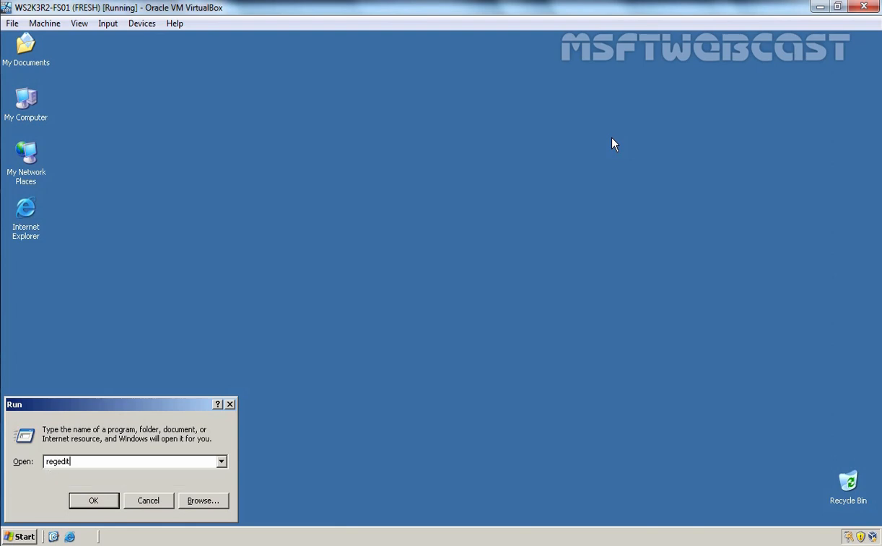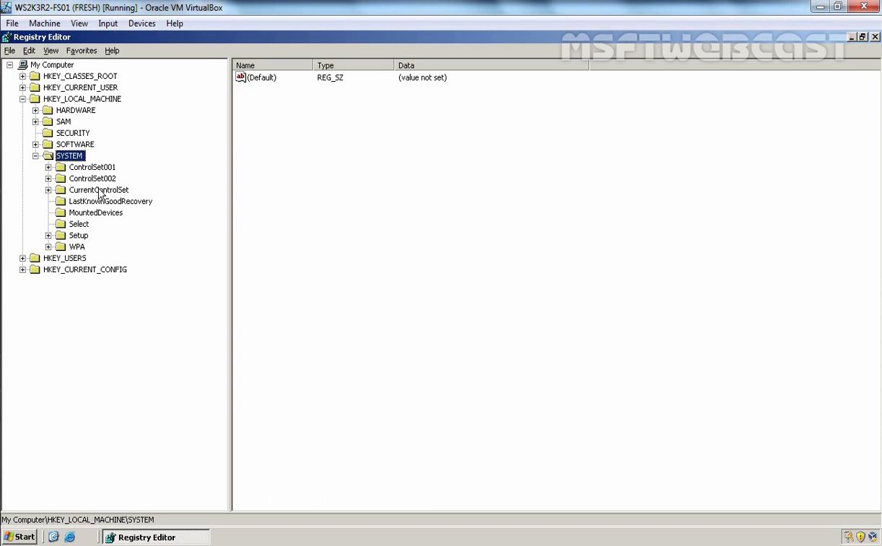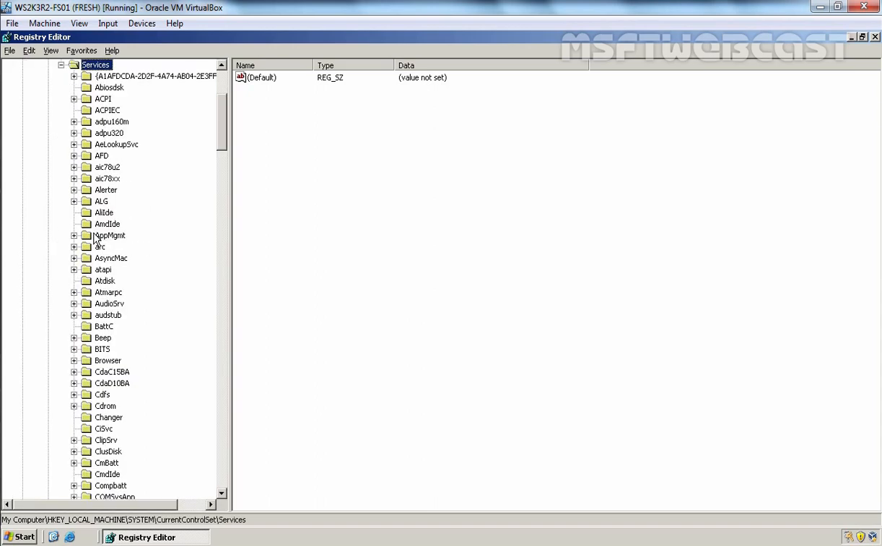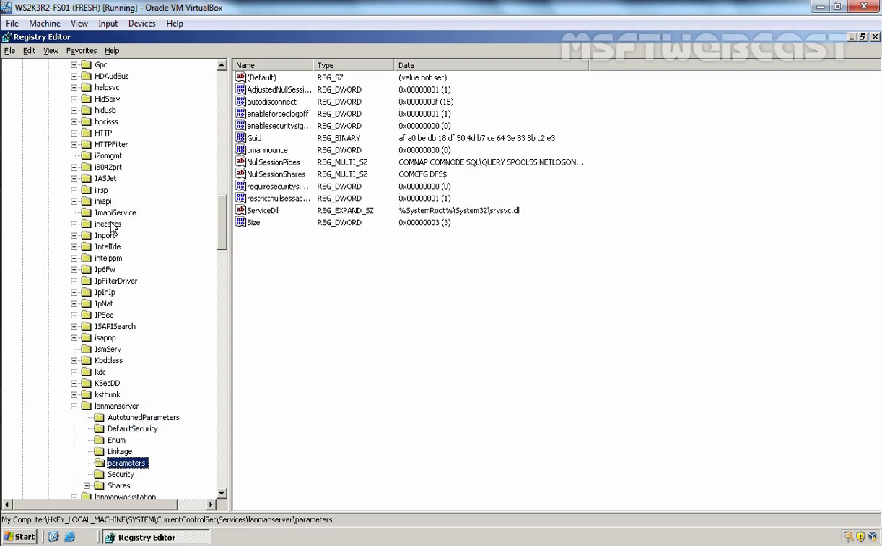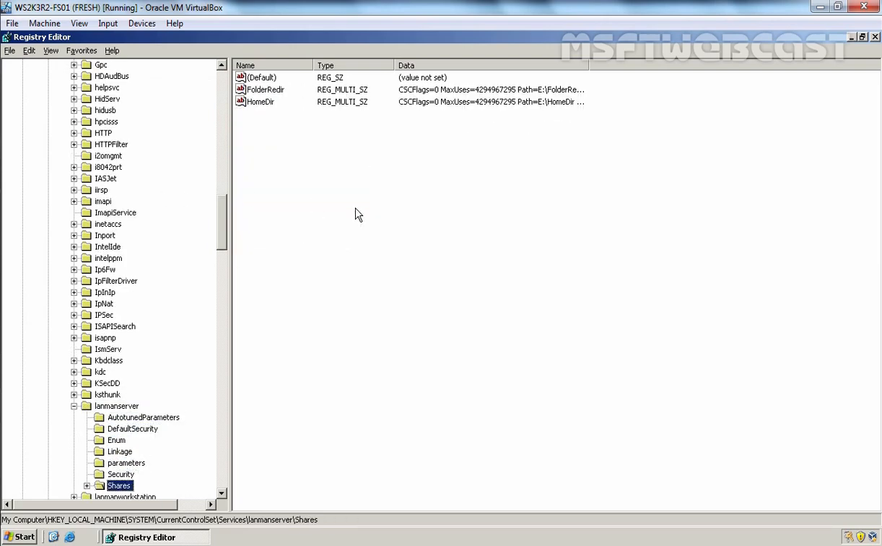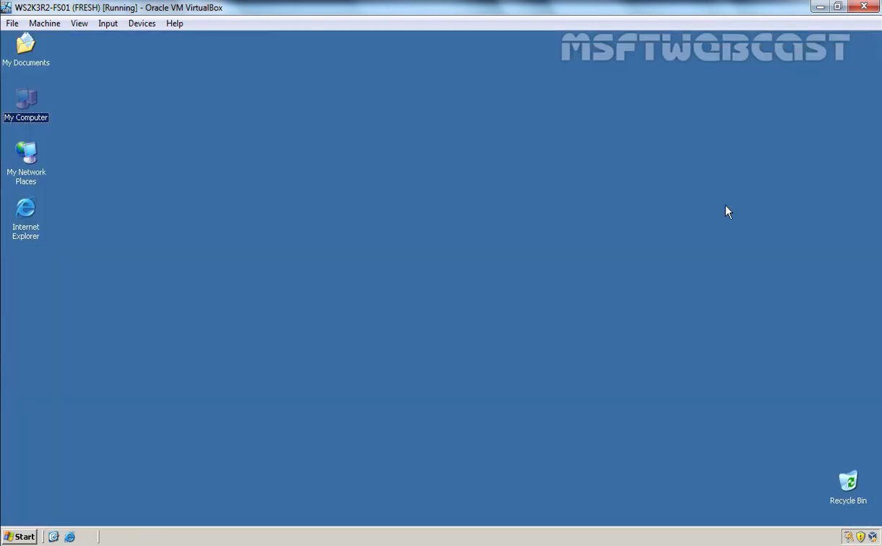Let's type regedit. Let's expand HKEY_LOCAL_MACHINE, expand System, expand CurrentControlSet, expand Services, and we need to find the LanmanServer service. Fine. Here you need to click on Shares and here you can see the information related to our folder shares. Let's right click on it and we are going to export this registry value. I'm going to save it on C drive. Let's specify 2K3 file share entries. Let's click on save.